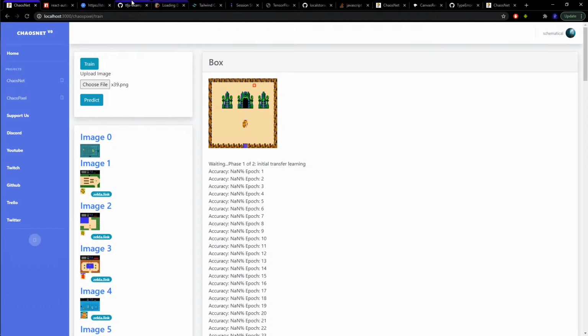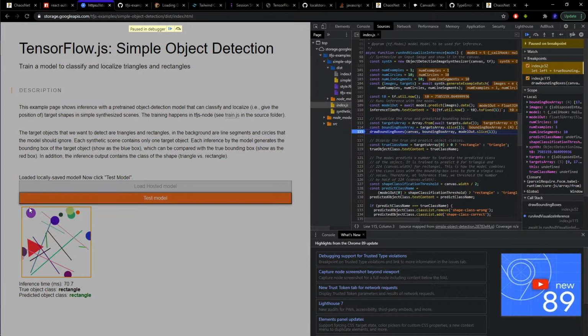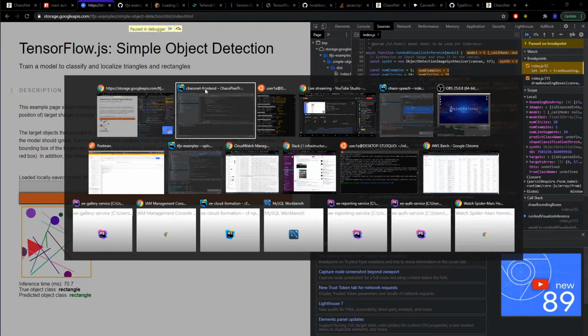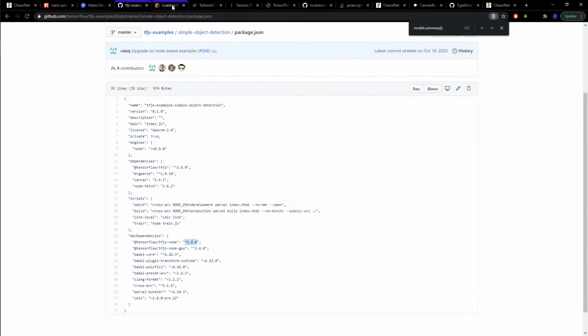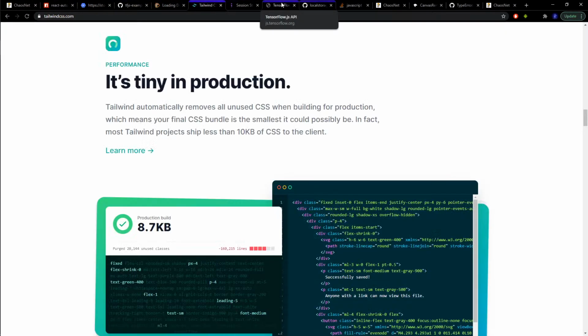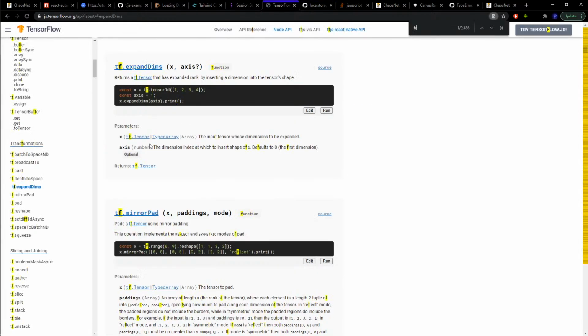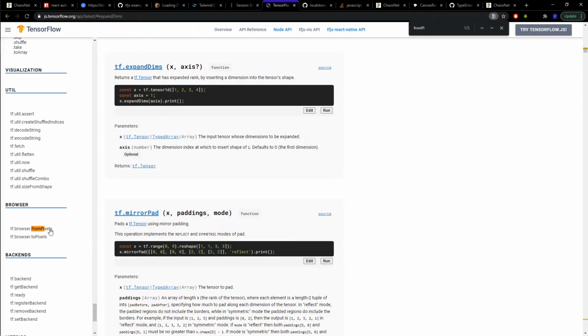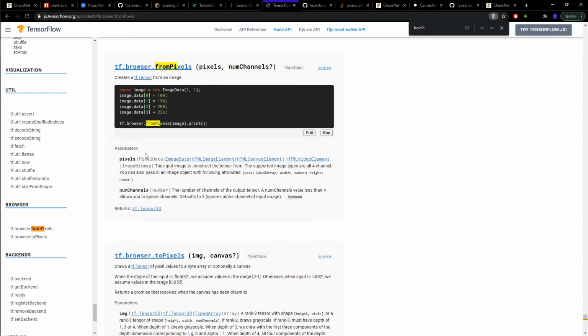So let's look at what I'm using for a template, which is this thing. I'm wondering if it uses the colors. Does it use the colors? Does it convert it to RGB? Let's just double check real quick. It's from pixels. Okay, so from pixels creates it from an image. The image width and height. Number of channels. Number of channels less than 4 allows you to ignore alpha, defaults to 3. Ignoring the alpha, that's fine. I don't need the alpha, but the default's 3.